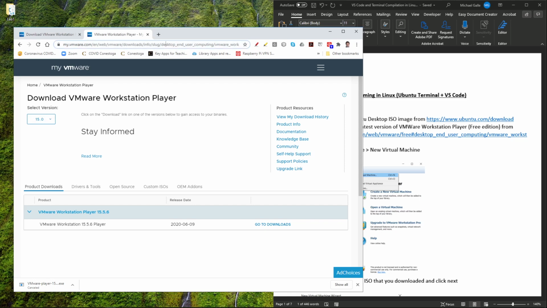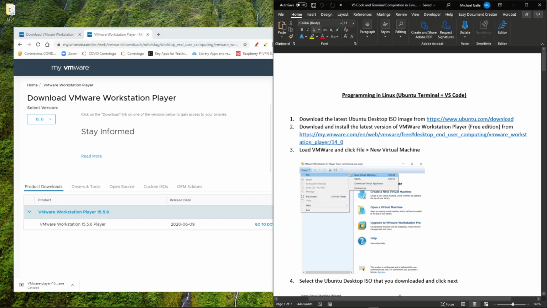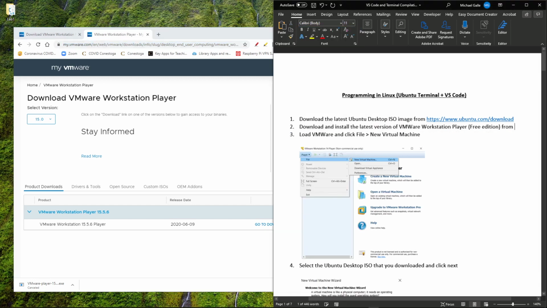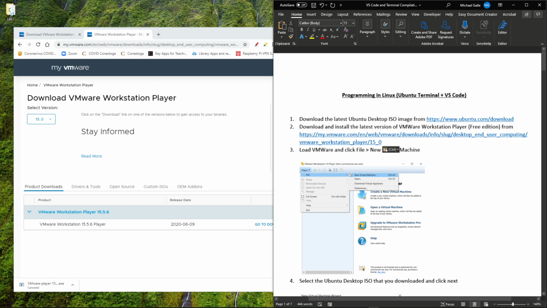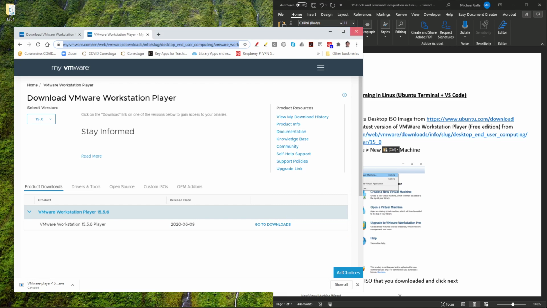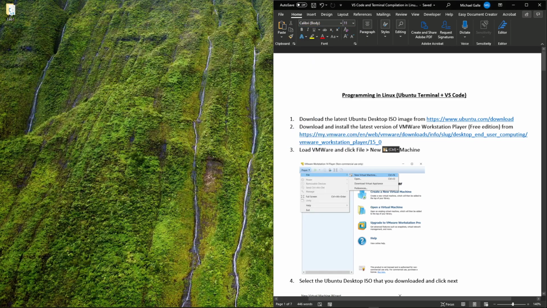Okay, so what I can do, go here, copy, we'll change this, and then paste it. Okay, so we got 15. 15 should work. Okay, anyway, you download it, and then you install it. Okay, and once it's installed, okay, then we're going to install. So load VMware and click on new machine.